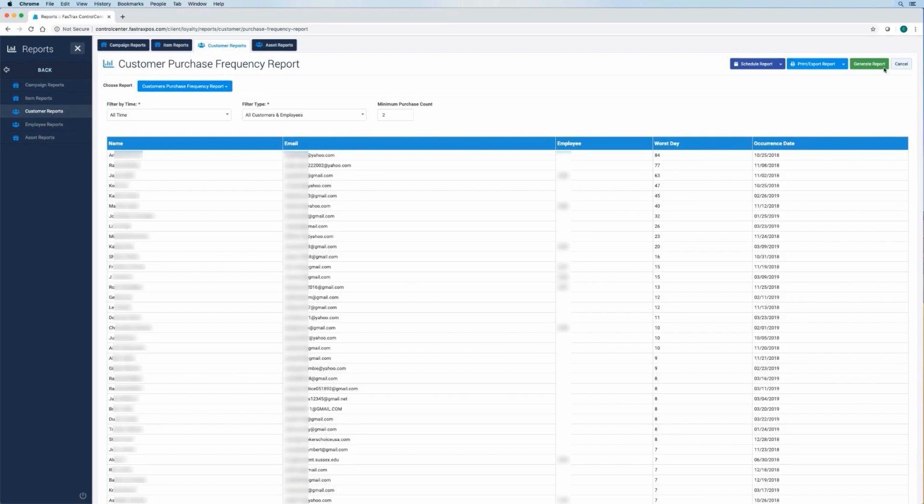Once generated, this report shows us the customer's name, their email. If they're an employee, it will display their employee number, how many transactions they had on their worst day, and on what day that occurred.